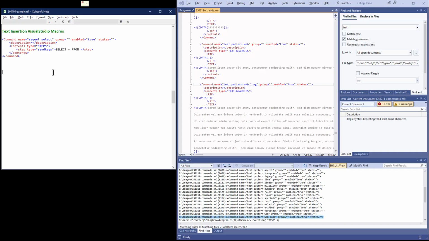SQL select my-table, semicolon. You might note that the macro is not named "SQL select", but "SQL select". This is one of the tricks to improve recognition and make pronunciation easier and faster.